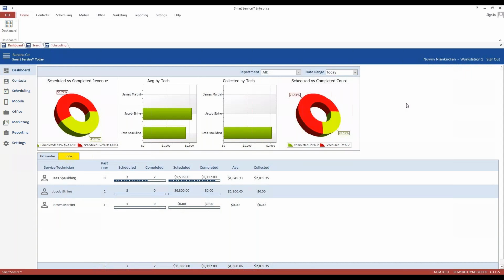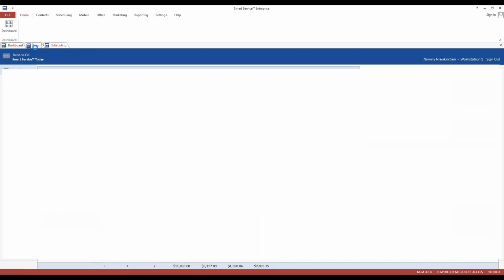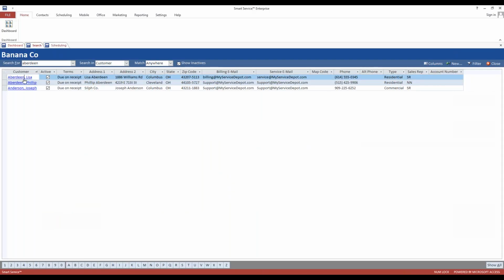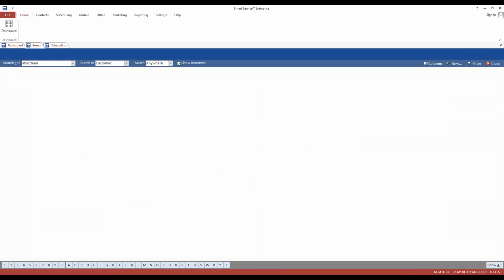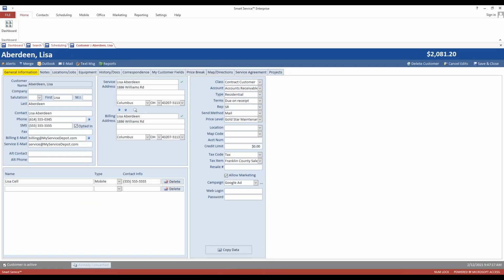So the first thing that we're going to talk about is that service email address field. Like I said, pretty cool one there. We're going to go into any customer, literally any customer will work for this one. So go ahead and open up our typical Lisa Aberdeen here. And you'll notice that when you upgrade to version 1.11 or newer, there is a billing email field and a service email field.